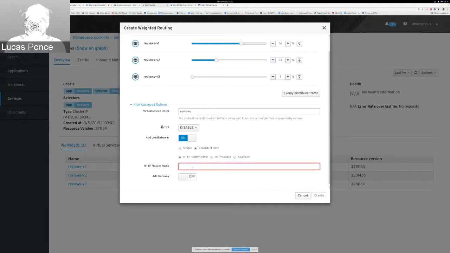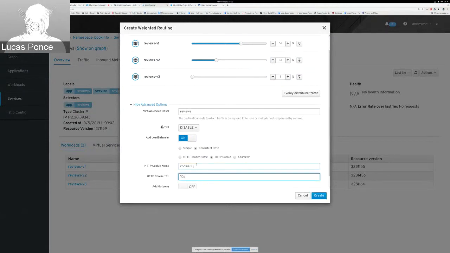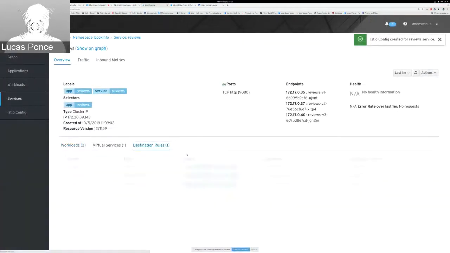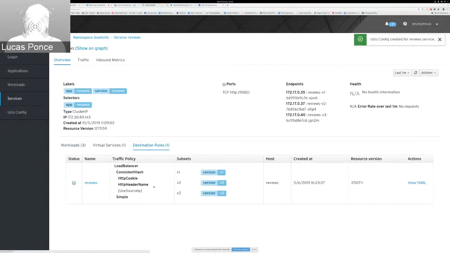I can give, for example, the HTTP header used to do more advanced hashing, or I can tell it the cookie to keep that balancing with the TTL value, or I can just use the source IP. So this is from the advanced options, and that's something I can modify. I can create it, and I can see in the destination rule that it has been updated with all the information about the load balancing.